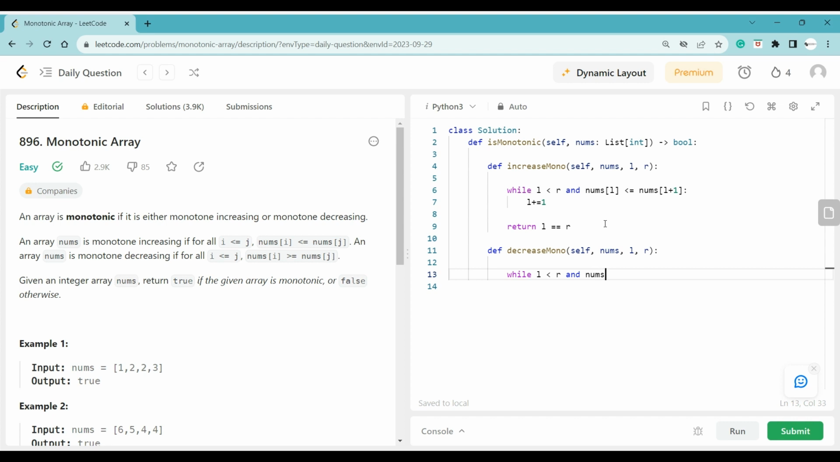Here we're just going to say nums at position L is greater than or equal to nums at position L plus 1. Because we're checking if the values are decreasing, the previous element has to be greater, right? So here we return L equals to R. The idea with this condition is that this loop will break if the condition is not true. Then we know this is not decreasing monotonic. It's just that this array was not increasing or decreasing.